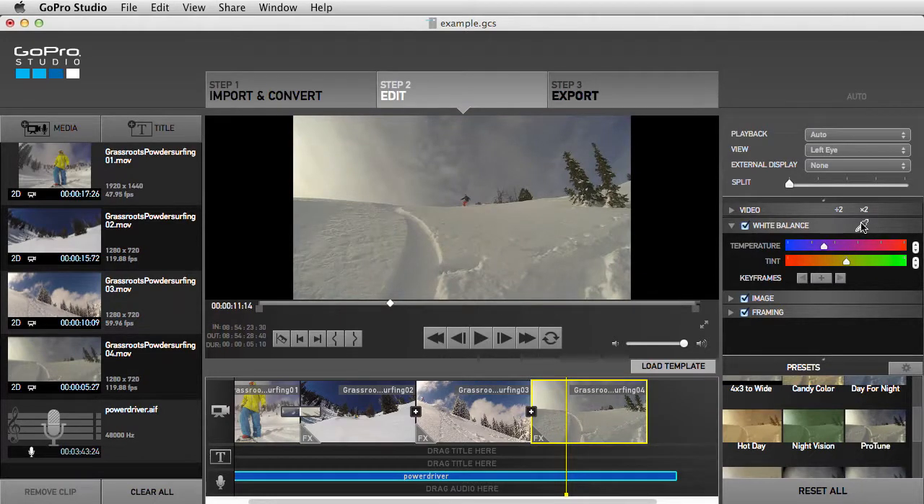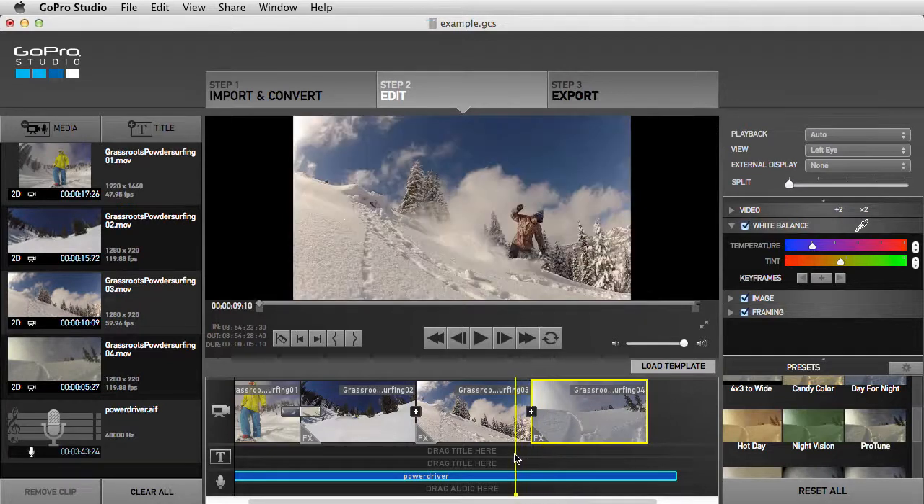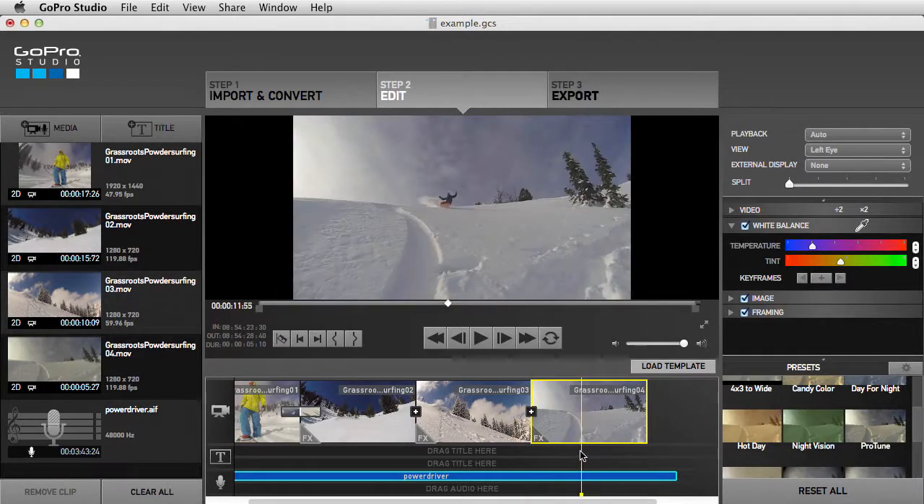To use the eyedropper tool, select it and then click on something in the image that you know to be white, and Studio will automatically adjust the color temperature for you. Now our two clips match almost perfectly. If we need, we can fine-tune the color with the sliders.